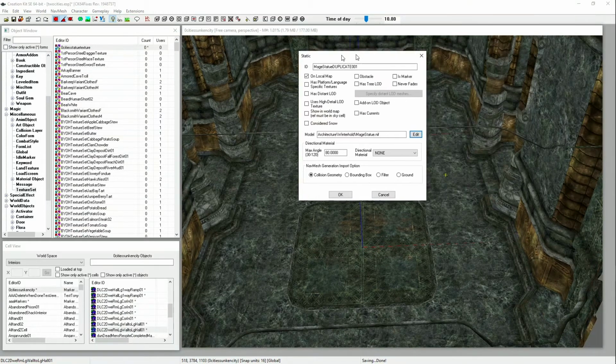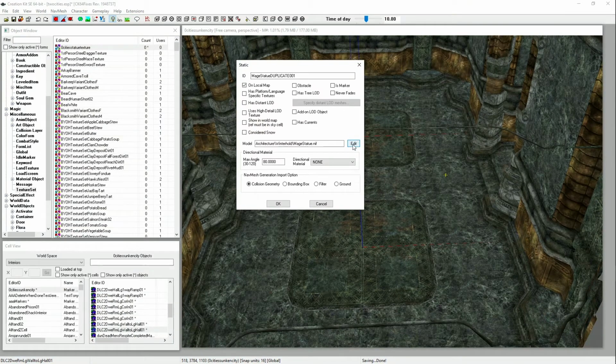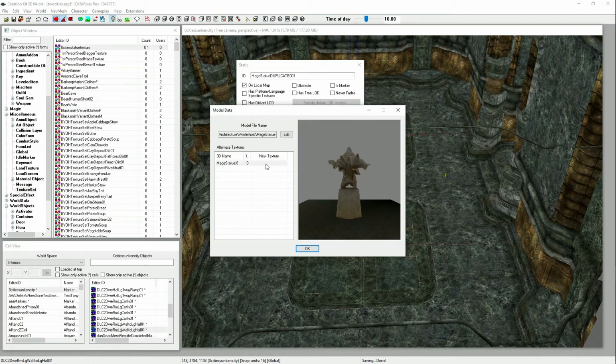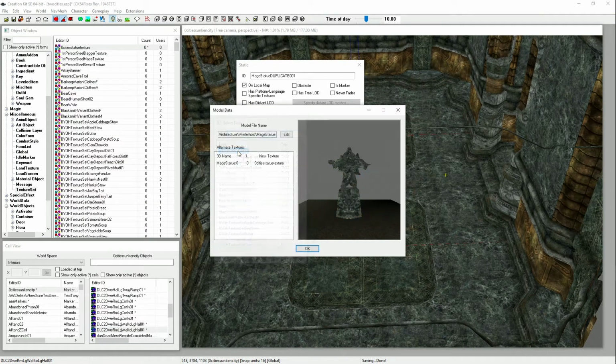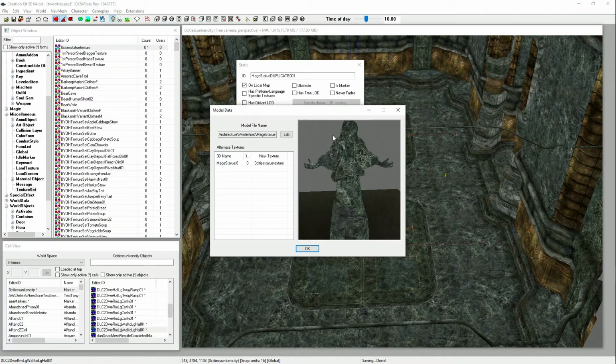Now we can go back over to here. We can go on to edit, right click, new, and then there is our new texture set there. Double click on that, and there you go. We got the new texture. Now, obviously, that is still not looking right to me.